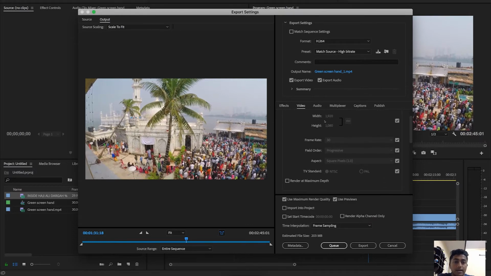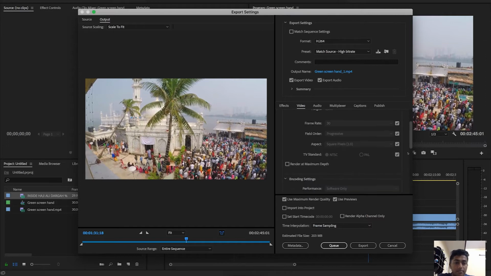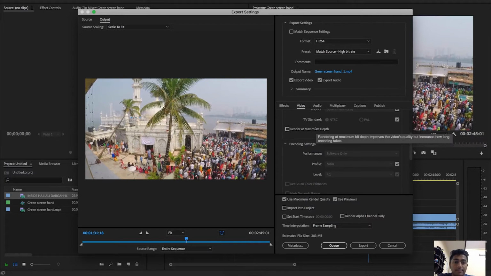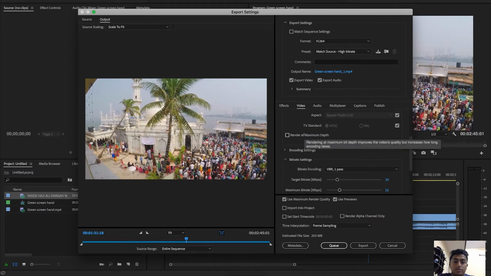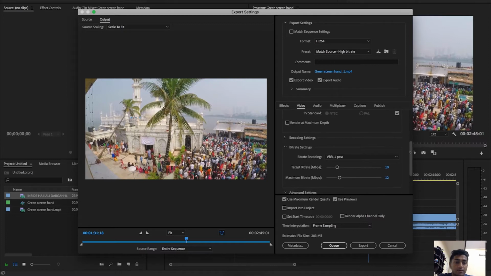And then let's go to the basic video setting. As you can see, our video is a full HD video of 1920 by 1080. Then there's the frame rate and the different settings which you don't have to mess with. And then there's the render at maximum depth. You can try this, but I have not got any different results by trying this, except the time of the export gets too long. So I will not suggest you guys to choose this because there is nothing much which changes here.